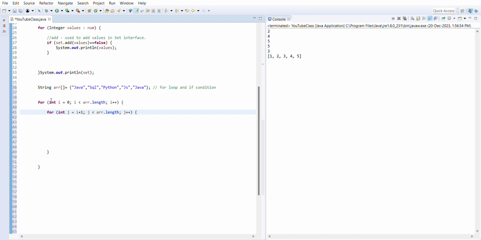Okay, so what happened here, i equal to 0, which means i will be Java, and j equal to i plus 1. i plus 1 in the sense 0 plus 1 is SQL. So when i equals Java, j will be SQL. Okay, so the iteration will happen.